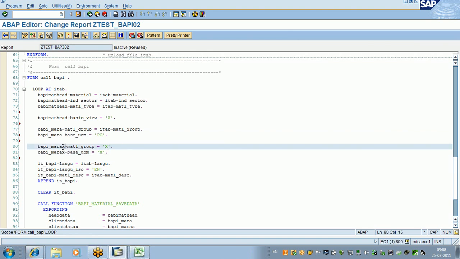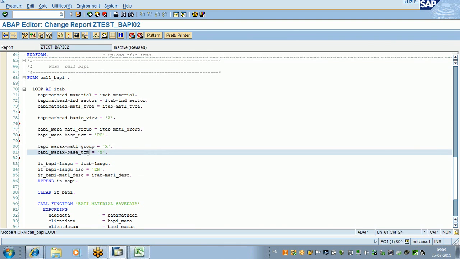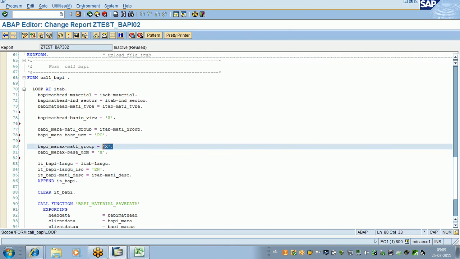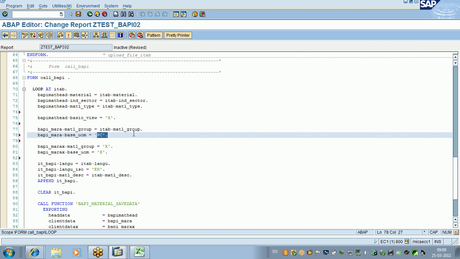Confirmation means a structure name ending with X, like Marax. So in the confirmation structure, you are saying that I have given the material group is equal to X, and I have given the base unit of measure is equal to X. So this is called a confirmation structure. If you pass the X value, it means that in the above you are passing the material group and base unit of measure. And now, BAPI Langu, so what is this? BAPI Langu.